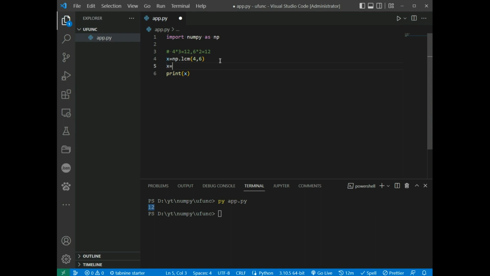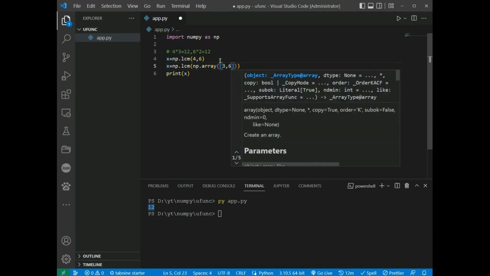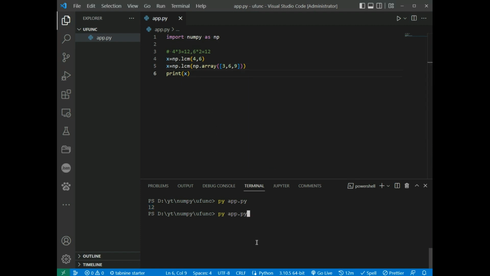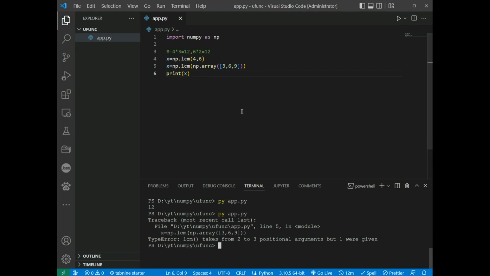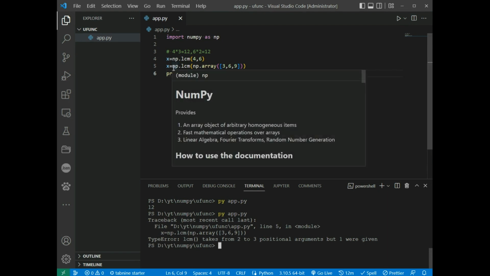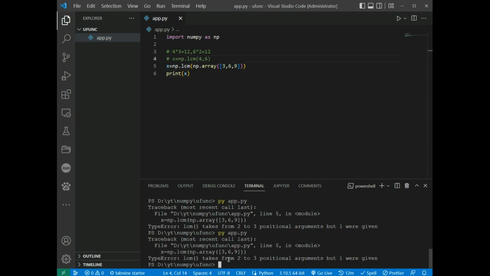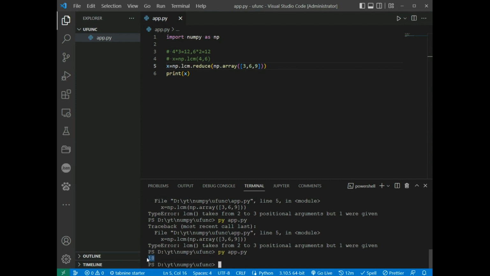So in here, x is np.lcm, and so in here np.array 3, 6, and 9, and we should have 18. So what's the error? np.lcm, so comment this and run again. So yeah, use the reduce and run, and we have 18.